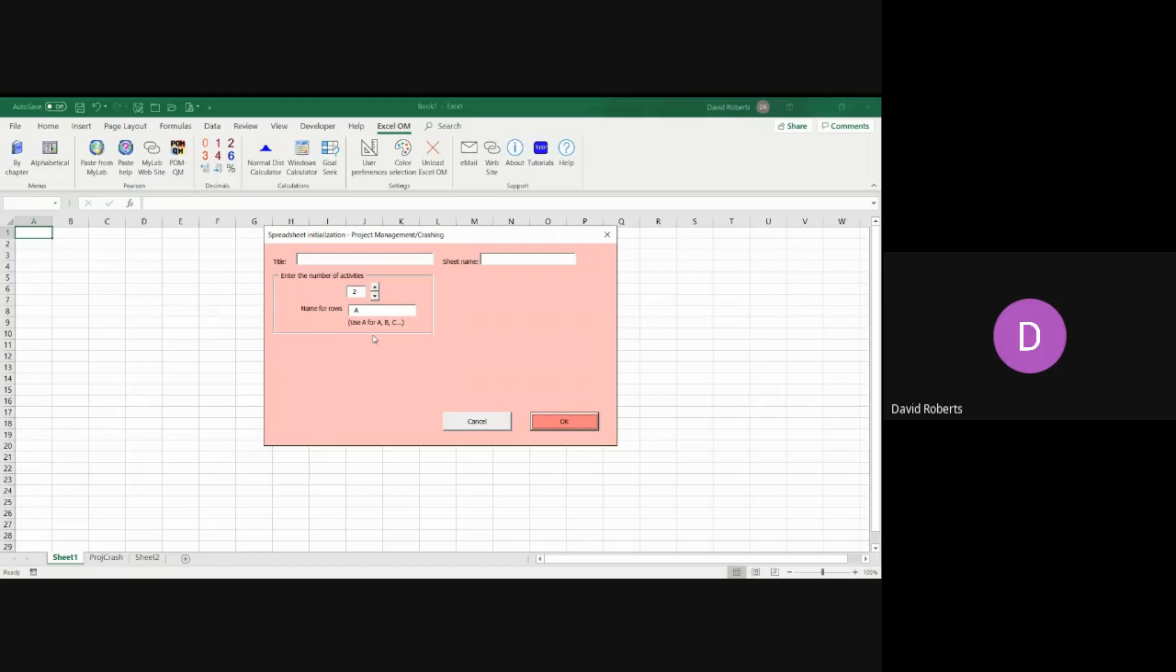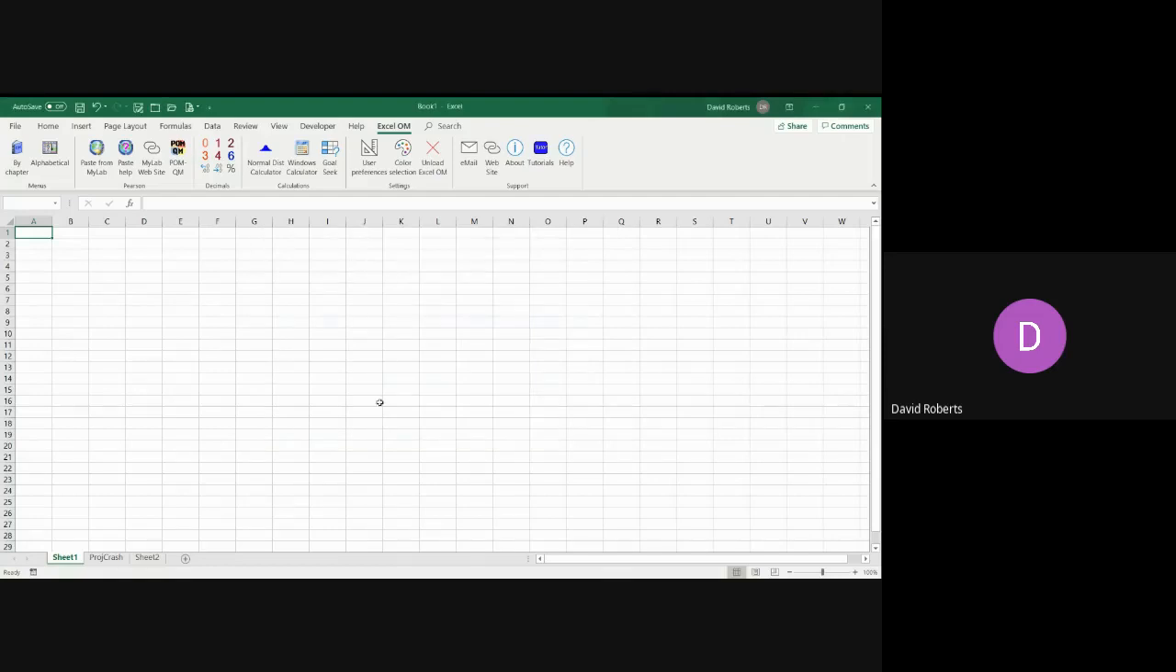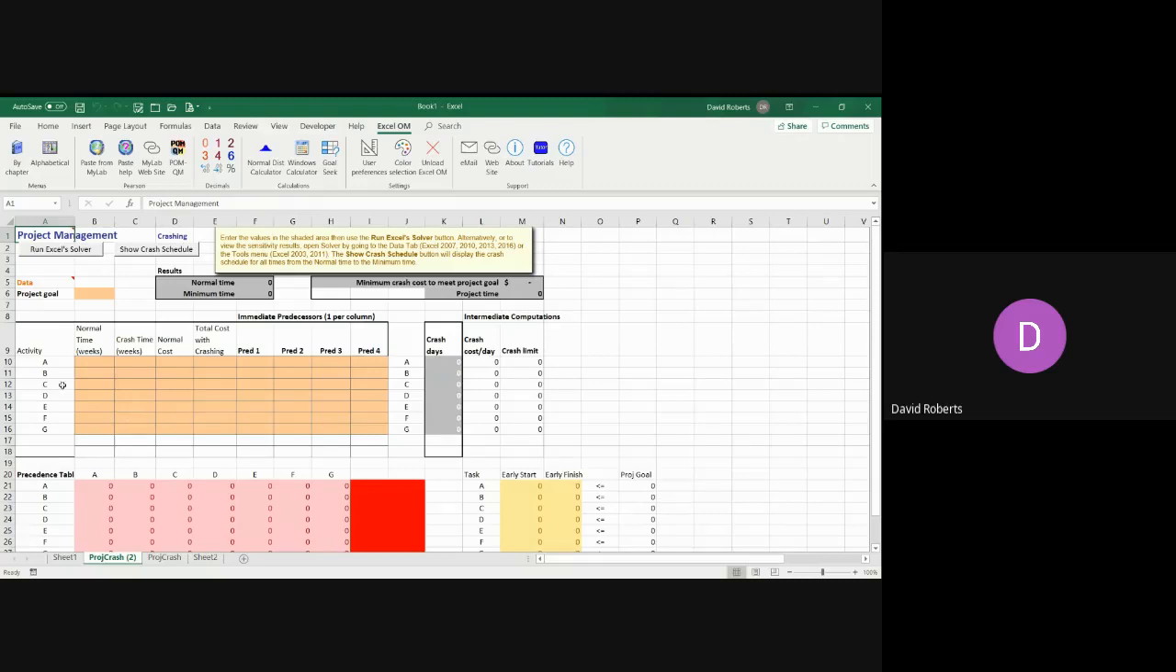In this case, the number of activities goes to G, which is 7. So there are 7 activities. And again, it takes a moment to load. So you can say A through G. And once again, we have to enter the data because we're doing an example from the book.